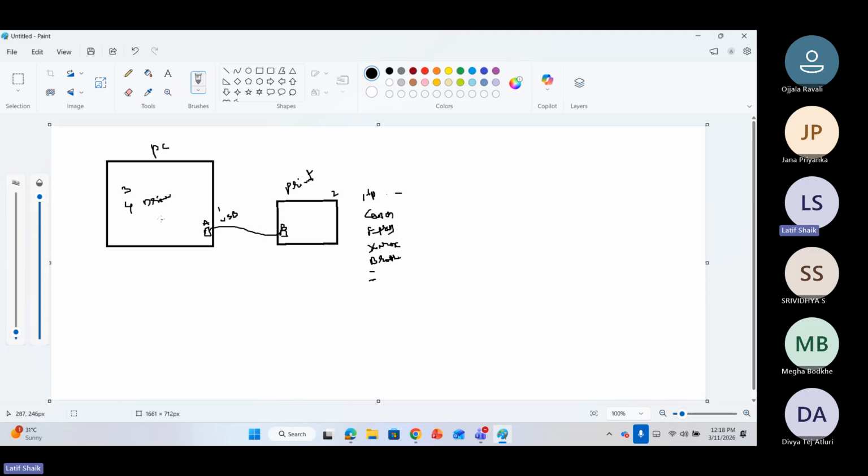Once you install the drivers, try test printing to see whether printing is working or not. Then you can start printing. This is a simple local printer.